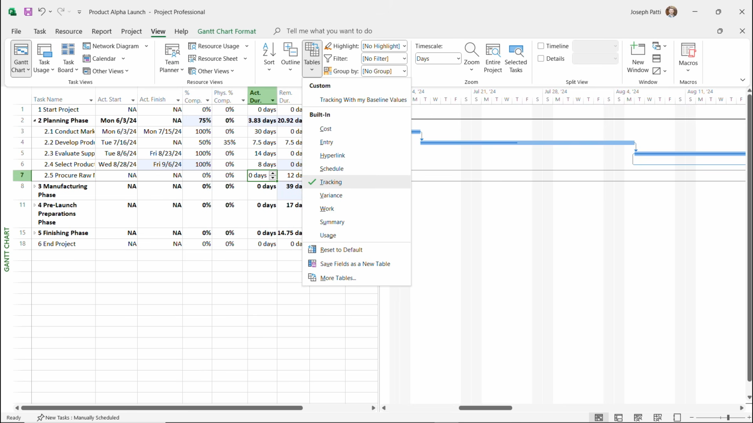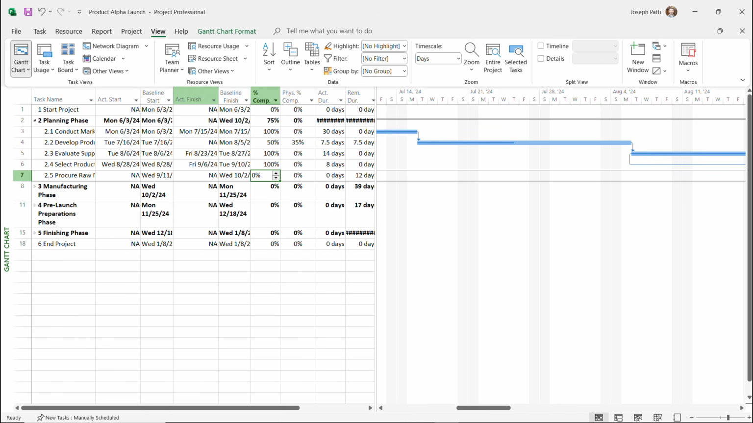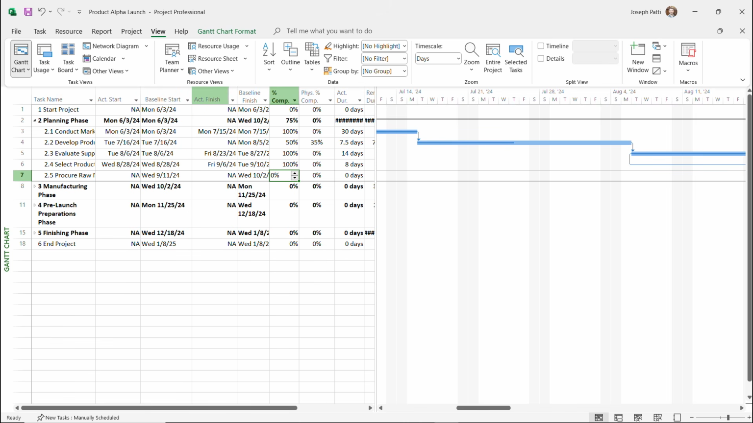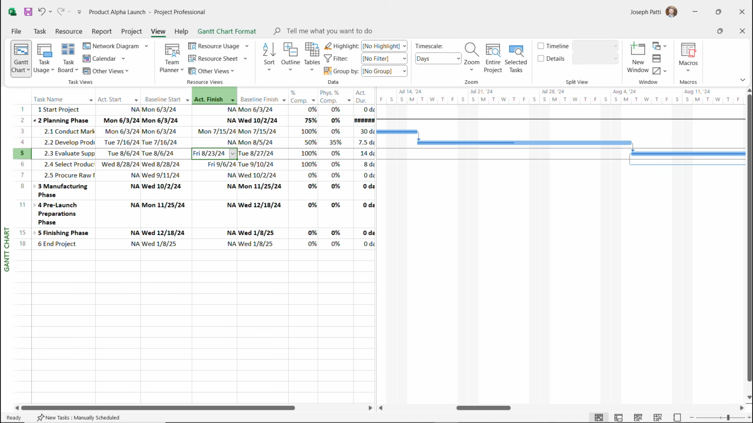Now when you click on tables, you'll see Microsoft's tables, but then you'll see your tracking with my baseline values table that you just created. And you can click on it. And how cool is this? We now have actual start, baseline start, actual finish, and baseline finish. And as you can see, because we ended early on some days, that instead of ending on, let's say the actual was the 23rd, we were supposed to end on the 27th, but we saved some time.